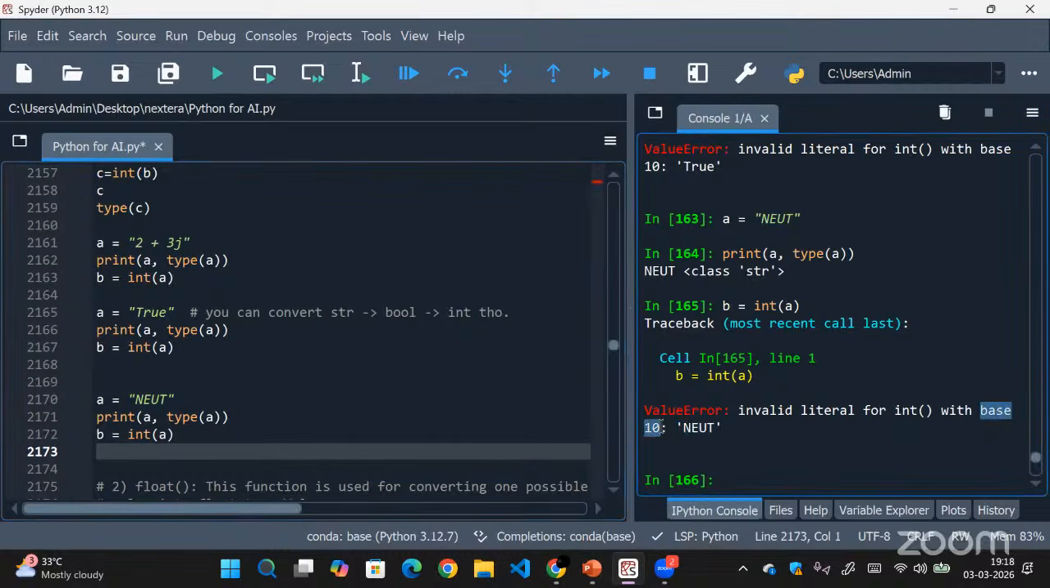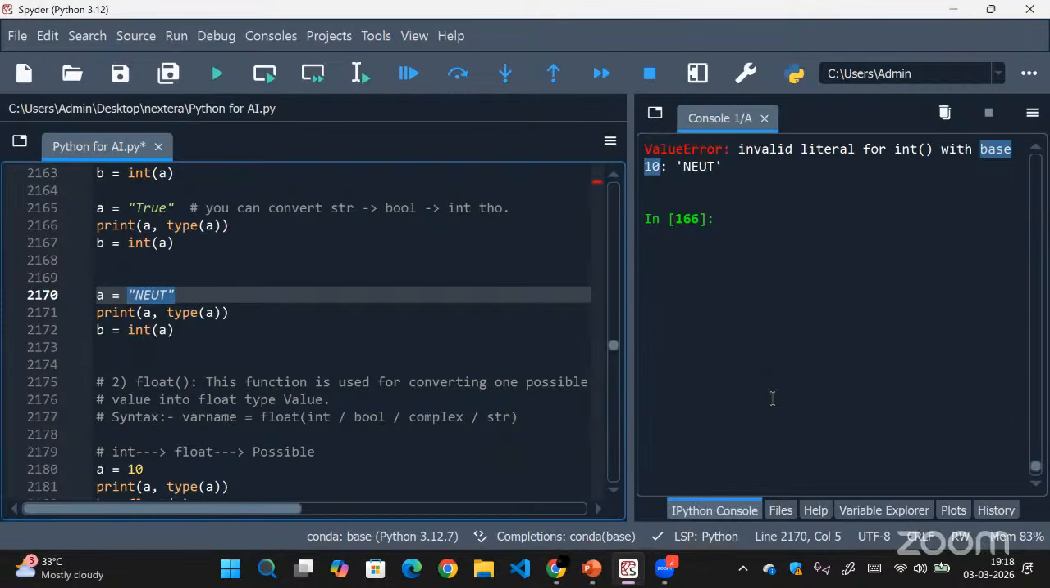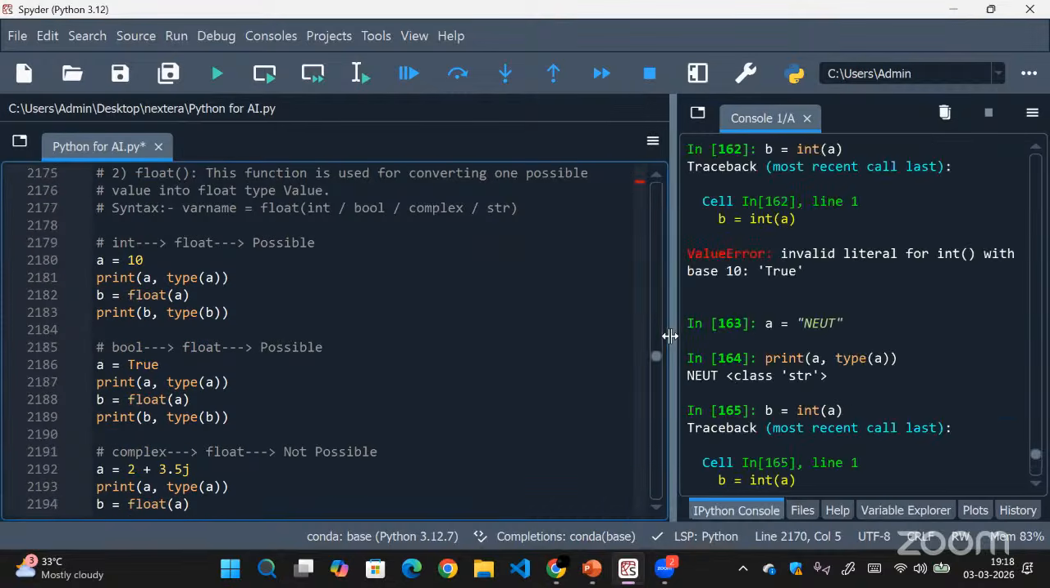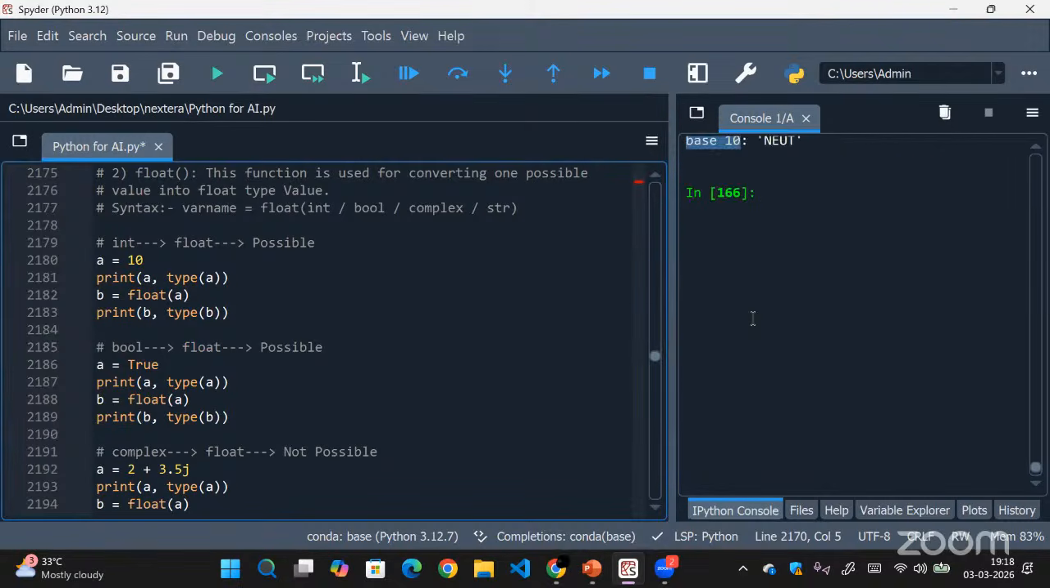Inside of the string, there is no base 10 number, which is the decimal number system. Numbers are not there. So this is a text, and this text cannot be converted into numbers directly. And then moving on, we have the float typecasting function. This will convert any of the possible values into float type value. So you can use it using a float function in this way.